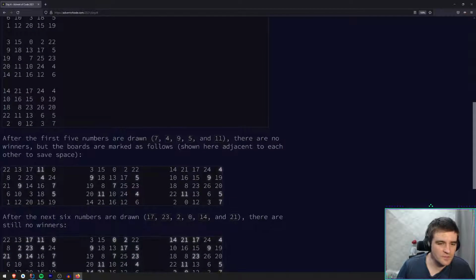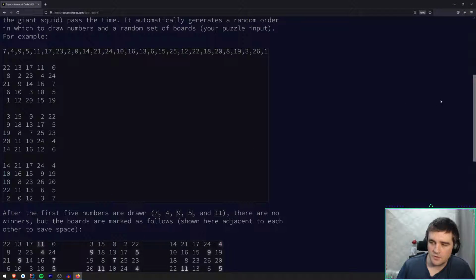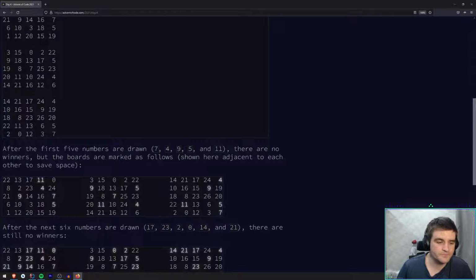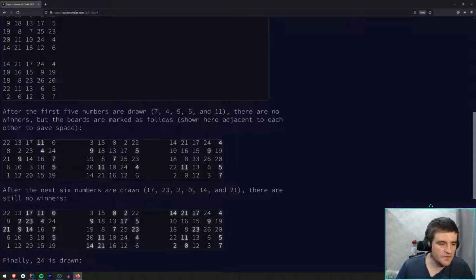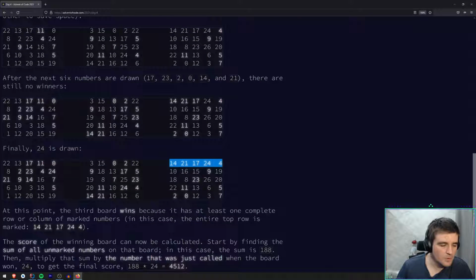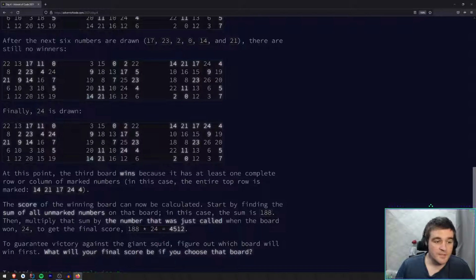After the first 5 are drawn, there are no winners, but the boards are marked as follows. Yeah, okay, I need the scroll wheel. Stop, please. So first we draw a 7, and then we cross it off on any board that has a 7. I mean, that's pretty straightforward. Then we do a 4 and a 9 and a 5 and so on. After the next 6 are drawn, there are still no winners. Finally, when 24 is drawn, we get a winner over there, because that board has a whole row, so that board wins. Wow. At this point, the third board wins because it has at least one complete row or column.